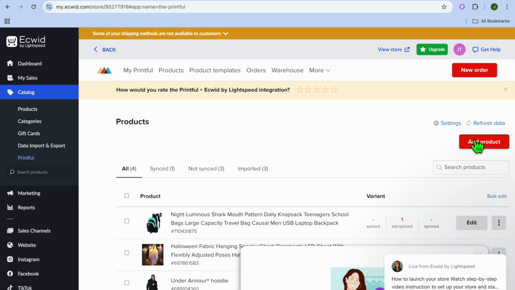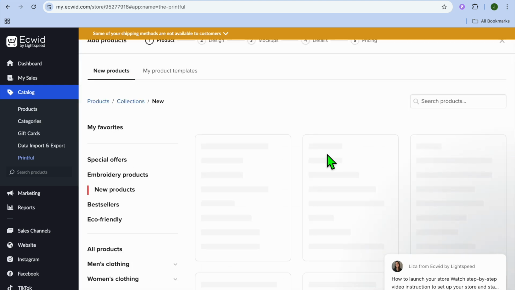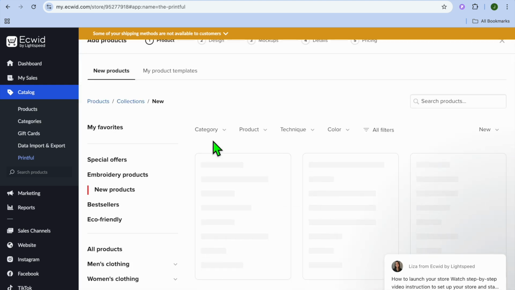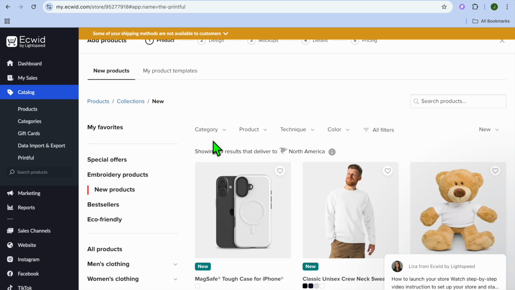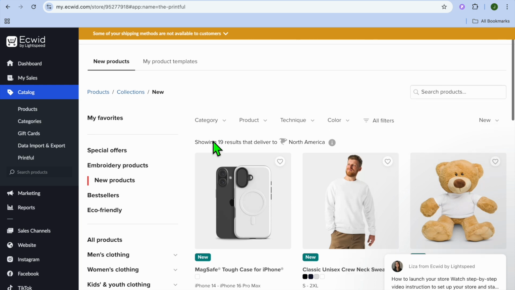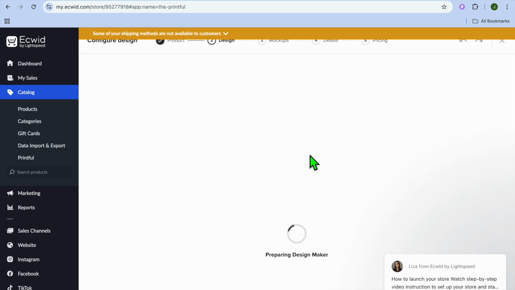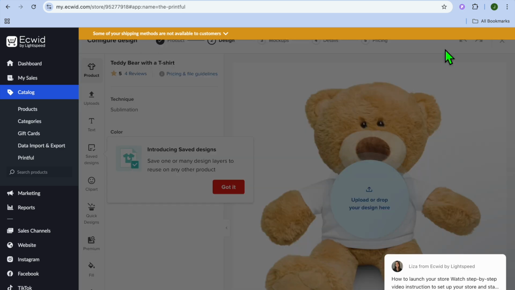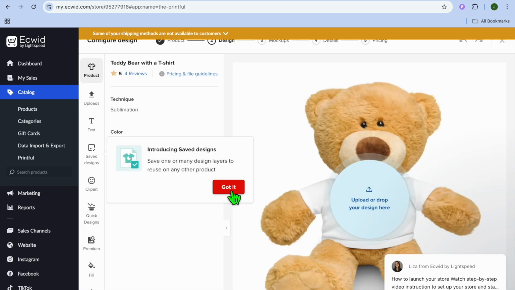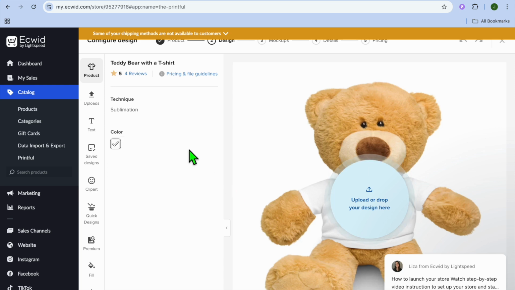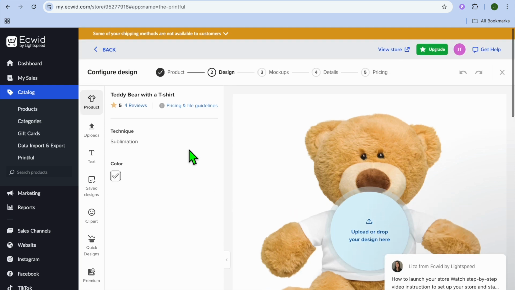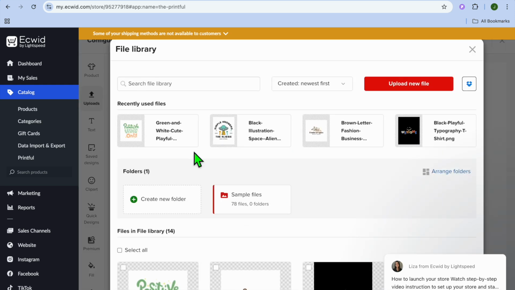After selecting products, I'm just going to tap on add product. After tapping on add product, from here you can select what type of product you'd like to add your design on. Let's say for example, we would like to add our design on this teddy bear. So we're going to select teddy bear. After selecting teddy bear, all you'll need to do now is go over to the top left hand corner and select uploads, and from there you could upload your design.